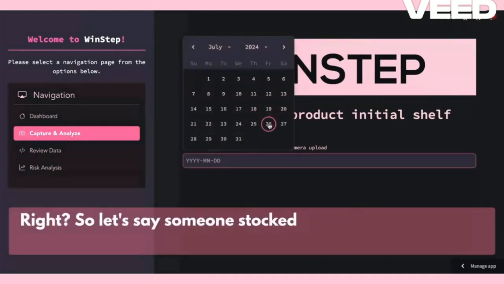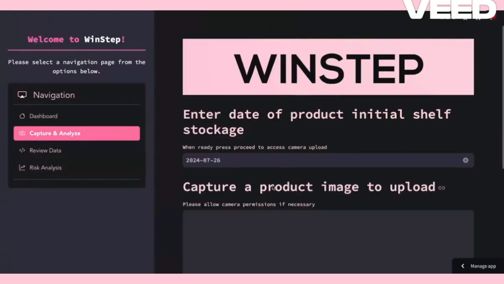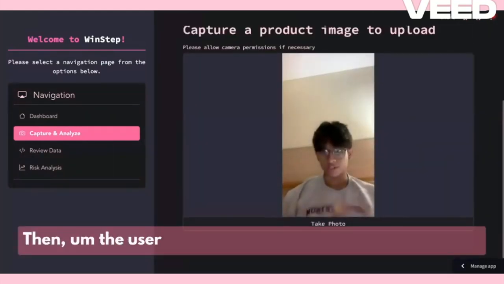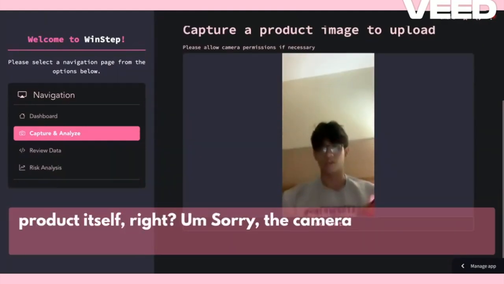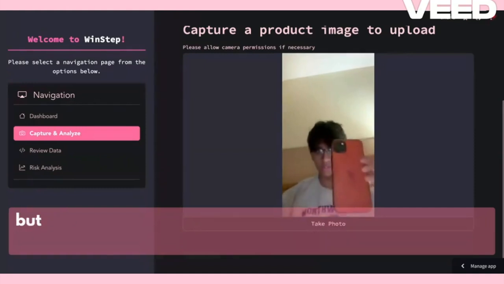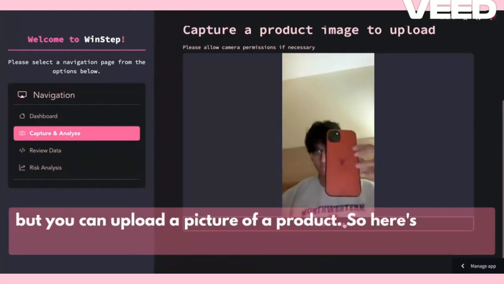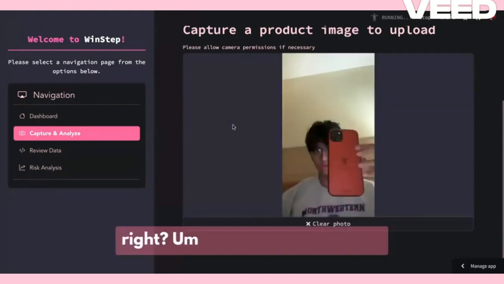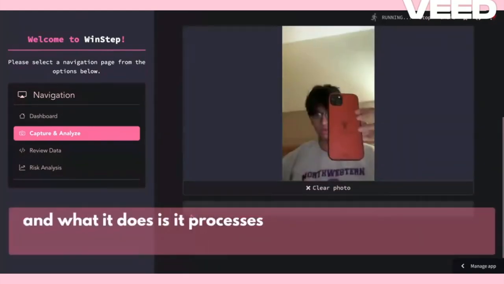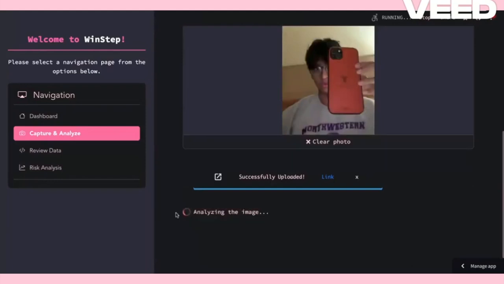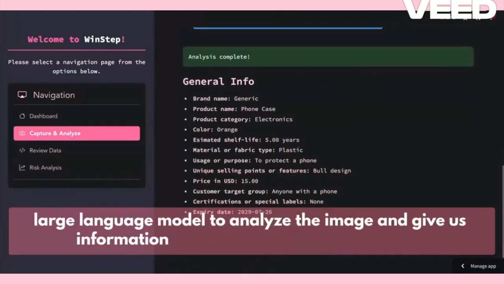Right? So let's say someone stocked a product today in this business. Then the user has the option to upload a picture of the product itself. Sorry, the camera is bugging out a little bit, but you can upload a picture of a product. So here's a phone case. You upload the picture, and it processes the image, and then we use the Gemini large language model to analyze the image and give us information that we ask.